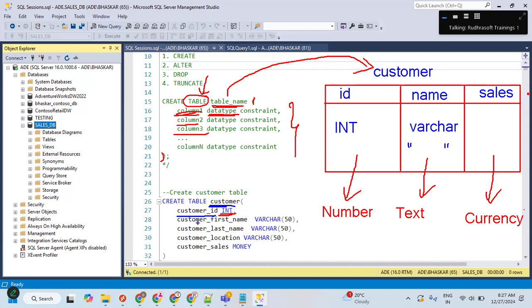Because of that reason, here I'm taking customer first name as a text data type, that is varchar, and last name is a varchar data type, and location is also going to be text. So I have taken the varchar data type for all these three columns.